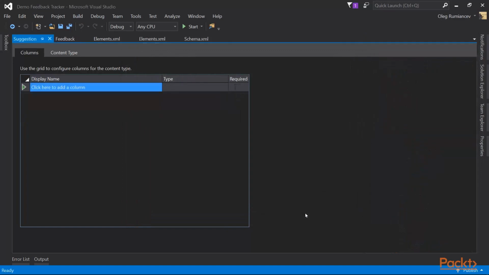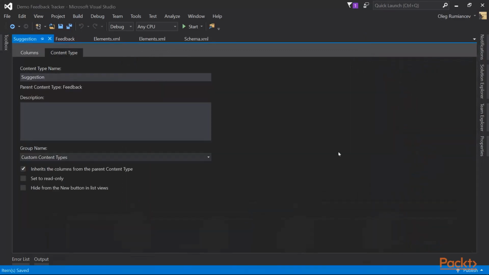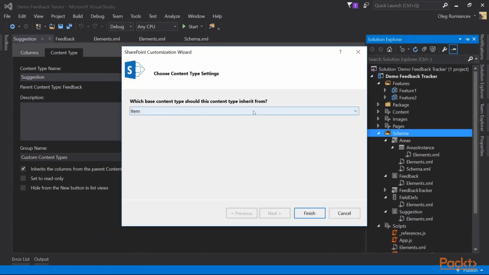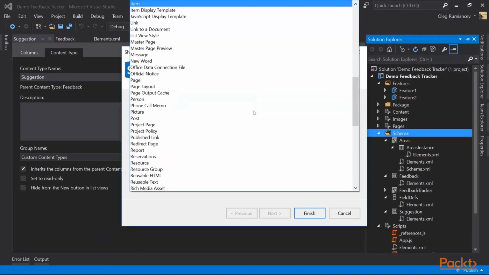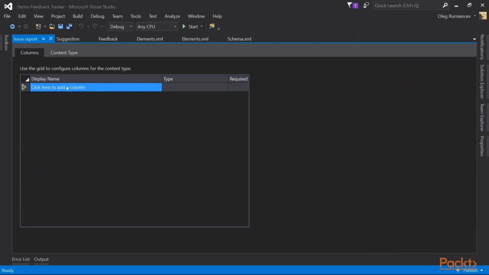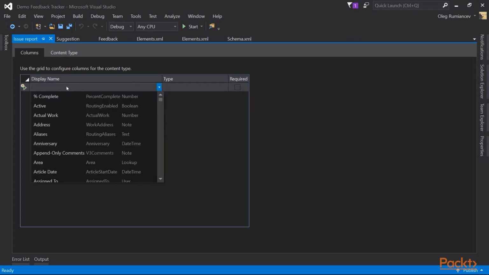Now let us go and create our final content type, the issue report. We will inherit from feedback, but here we can add one more field, which is relevant only to this content type, which is the error ID.